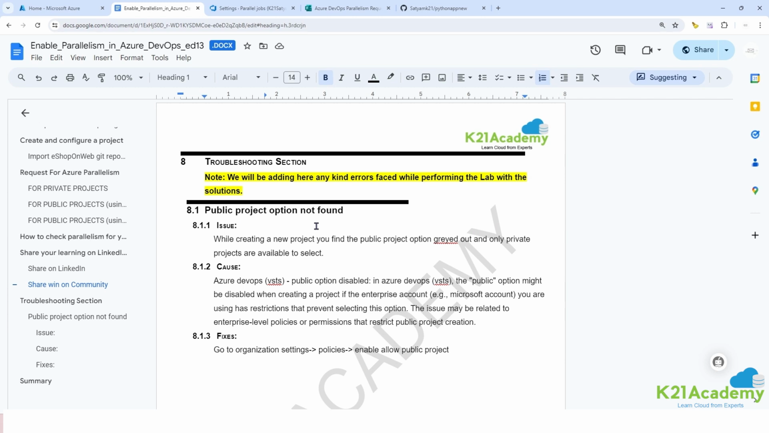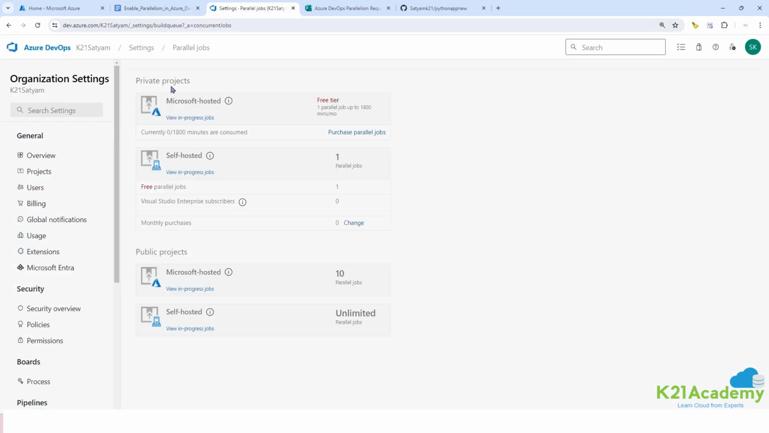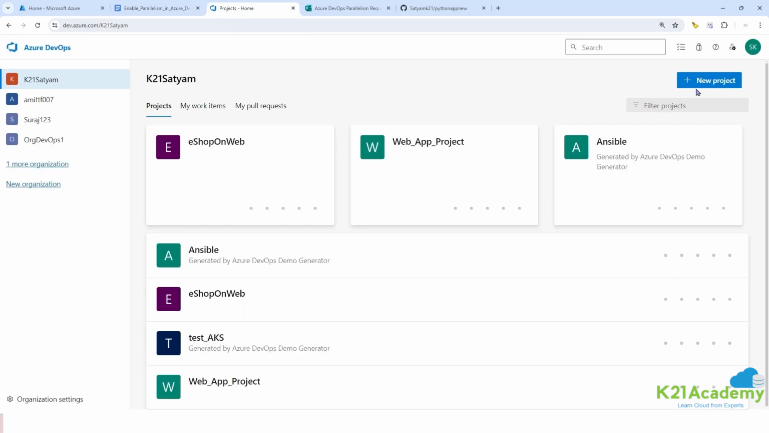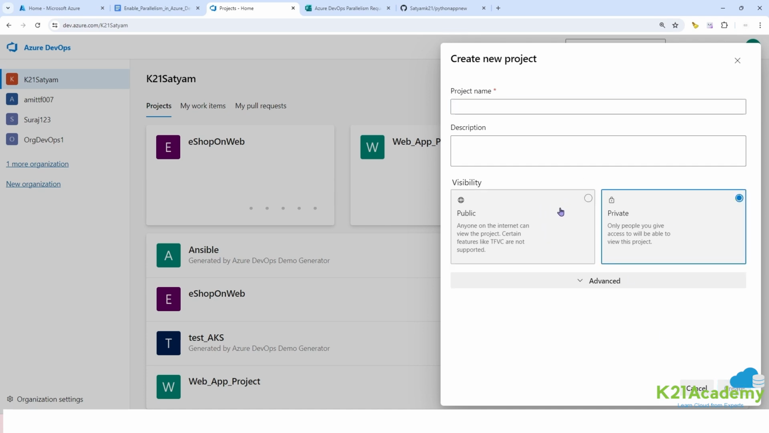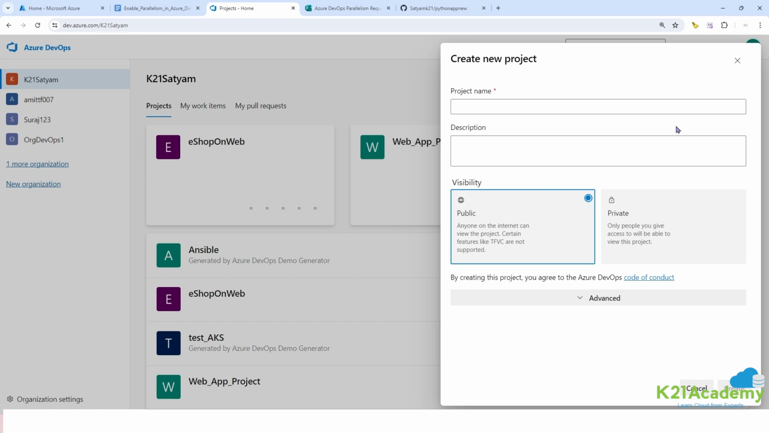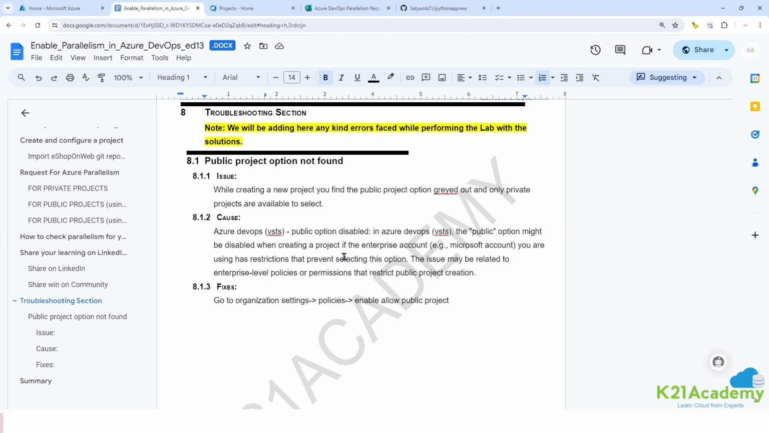So coming to our next section, here we have the troubleshooting section. Within this, one of our participants has faced an issue that the public project option was not found. So I will show this scenario as well. When we click on new project, over here we can select public project, but for some users there is a possibility that, when we provide the project name, we can create this public project, but in some cases you won't be able to select public project for creation, and this is what is mentioned within this section.